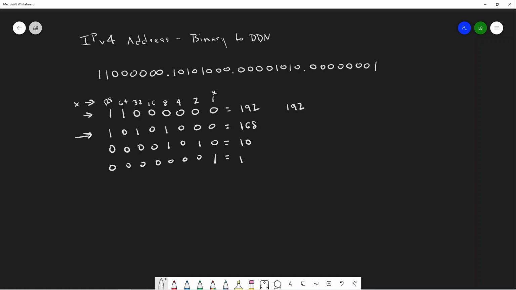To rewrite these 4 numbers that we got in dotted decimal notation: similarly to the binary, where the ones and zeros, 8 of them, are separated by a dot, each DDN value associated per byte is separated by a dot. So 192, 168, dot 10, dot 1. So this value here is an IPv4 address in dotted decimal notation form.